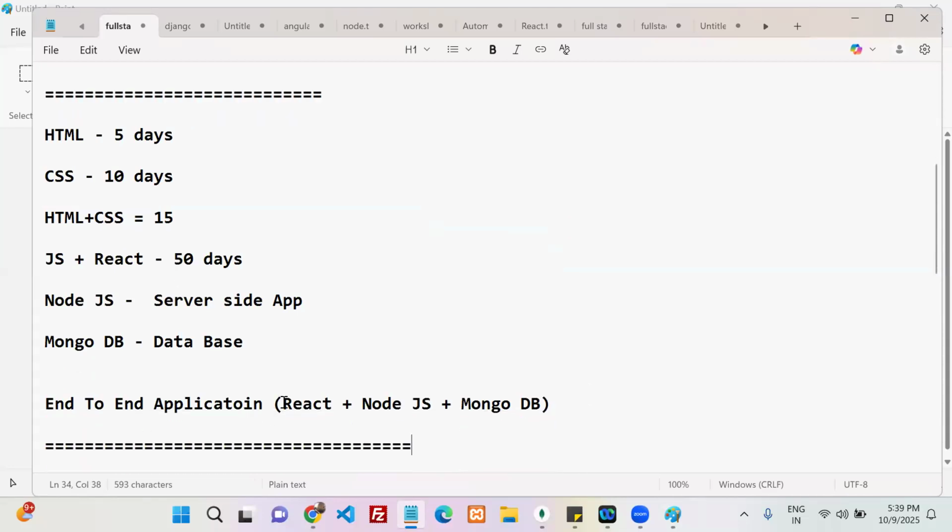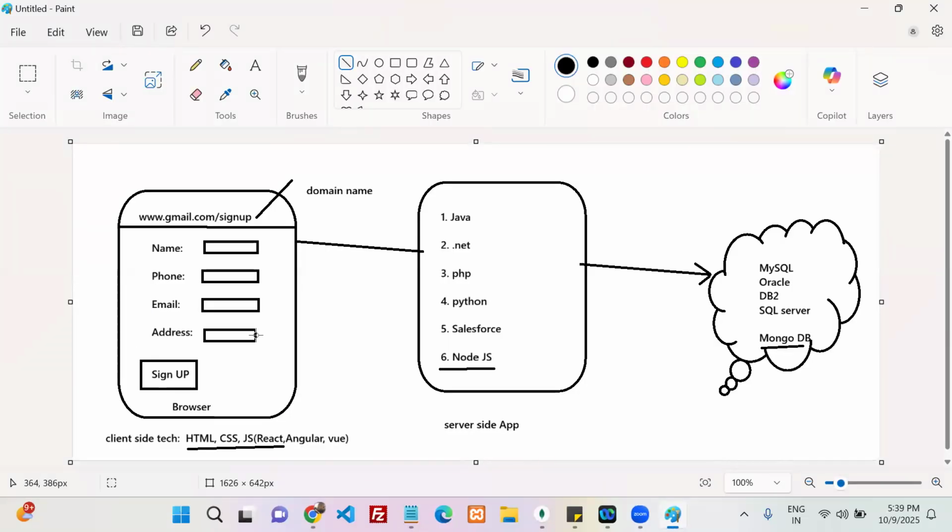See, my React is a client-side application, my Node.js is a server-side application, and my MongoDB is our database. This is the flow.